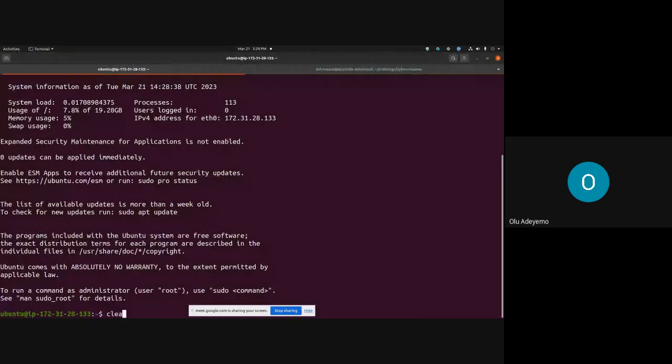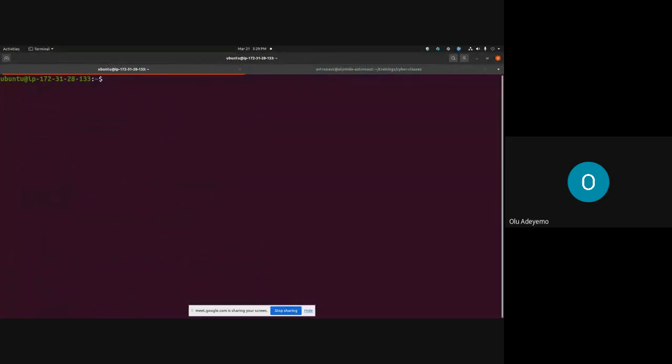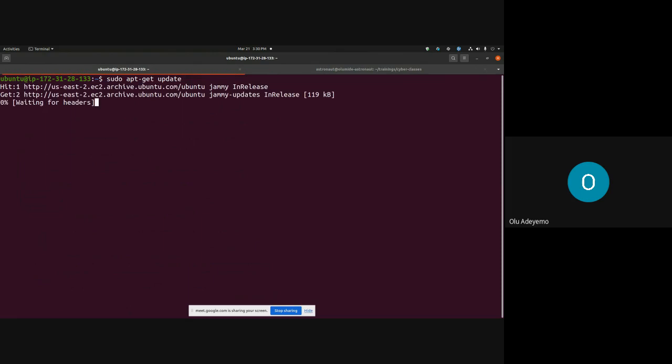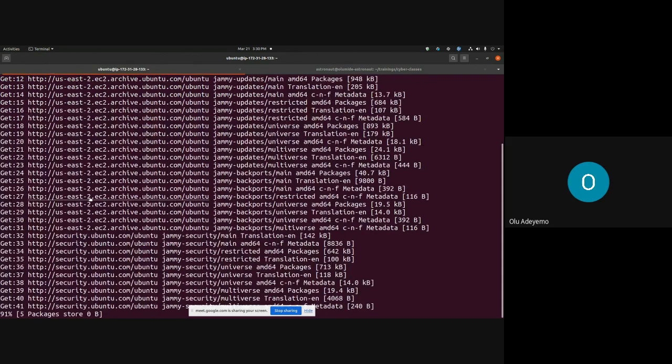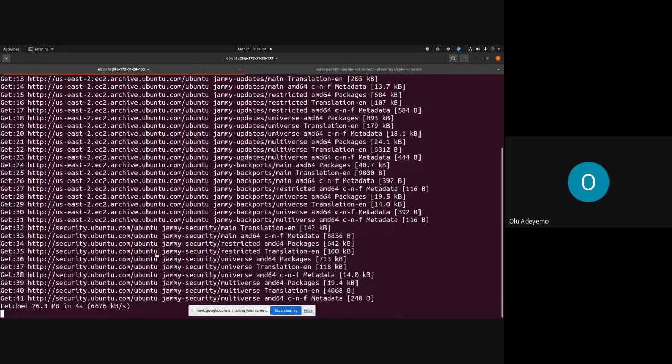The first thing you want to do anytime you are in a new instance, especially when it's Ubuntu, as you can see it is Ubuntu, is you want to do sudo apt get update. Sudo apt get update, and that will update the repository that Ubuntu gets packages from. And then you may want to upgrade also.